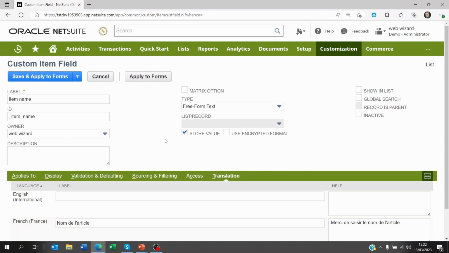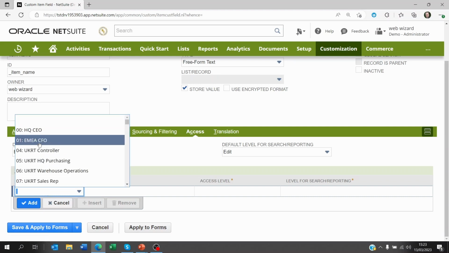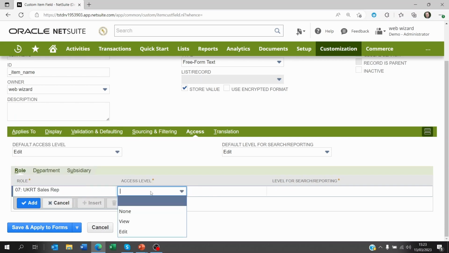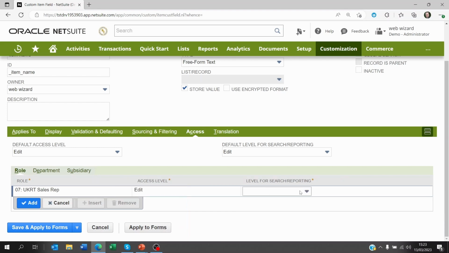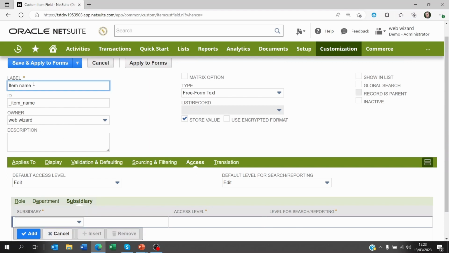At least now people understand what the field is for, but maybe even if they understand, they don't want to see it. Now you can go to Access and decide which role within your company is supposed to be seeing that. Let's say it's only the sales rep from the UK. Okay, and anyone with that role will be able to edit this field and see it on the Save Searches. But maybe this UK sales rep is a role that's used across subsidiaries. But this field should only be showing to users within one subsidiary.